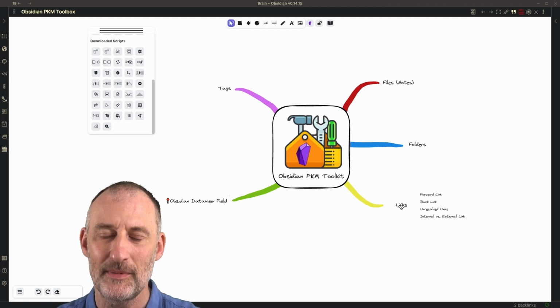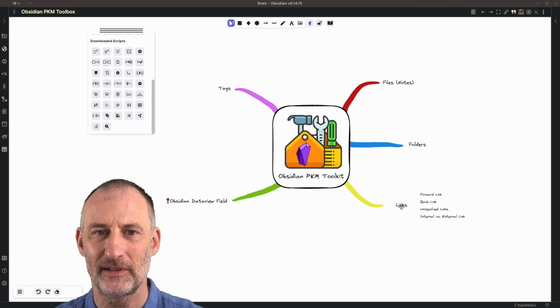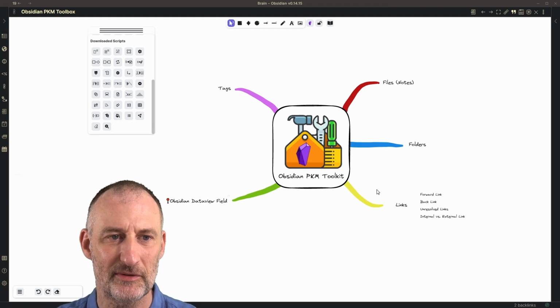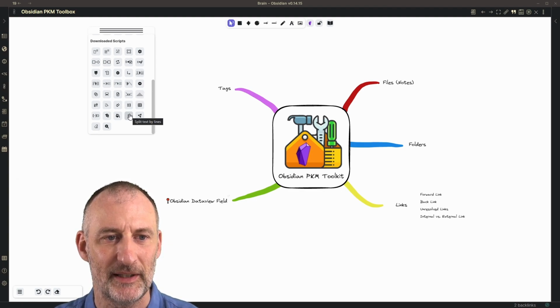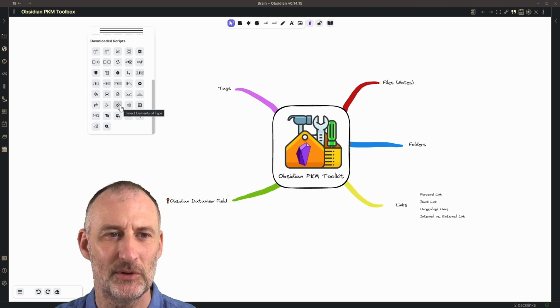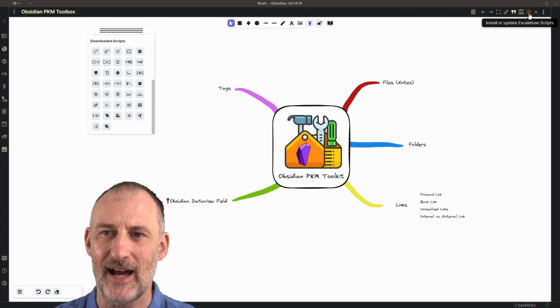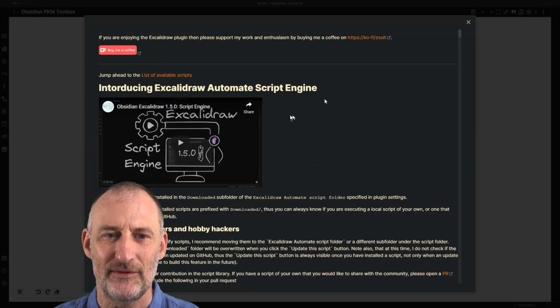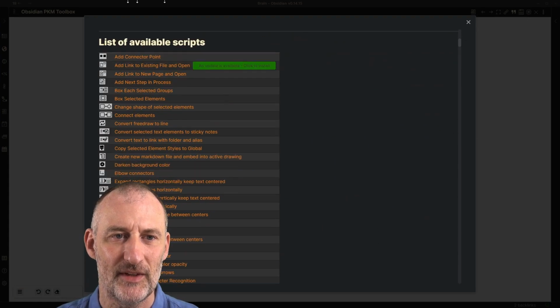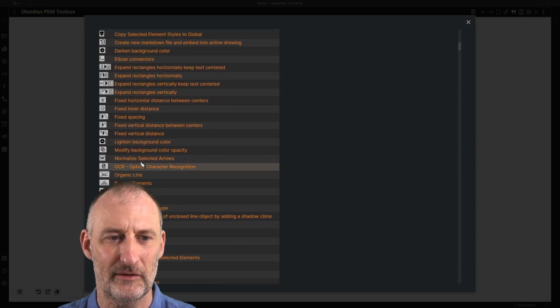And maybe this is a good time to show you the script library, because I've already used 3 different scripts: the organic line, the split text by lines, and the select elements of type tool. The script engine library is accessible right here. So you can see this icon in the top right. And if you open this, then you see this whole long list of different scripts available.